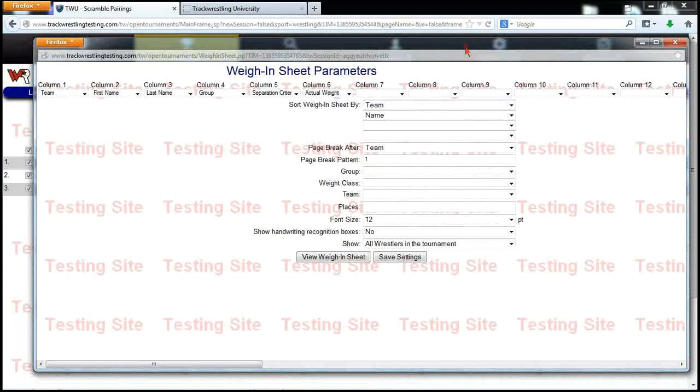But what I would do in this one is I've already got this set up. I would set this up with team, first name, last name, group, my separation criteria, which again is my skill level, and then I'd also put my actual weight. And then I'd probably sort this by team and then by name. I'll have a page break, and then I would save that, but I've already saved it.